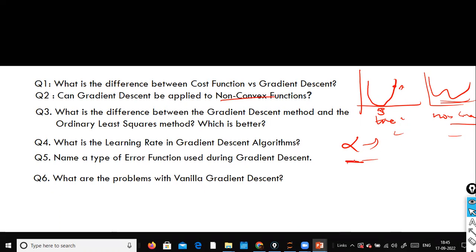With the help of the learning rate, you take the product of the learning rate and the partial derivative ∂/∂θ₀ of J(θ₀, θ₁). If you subtract this from your current position, you will get the next position, the step size. Basically it is the learning rate. So using this learning rate, we can update the weights.